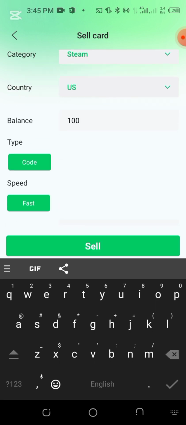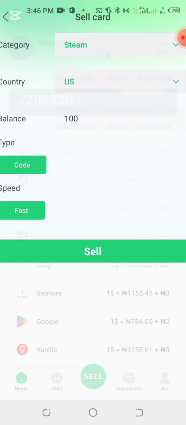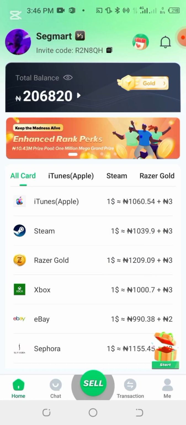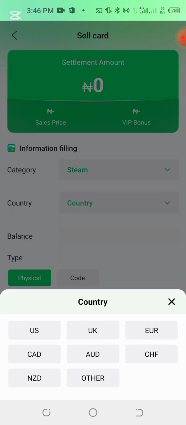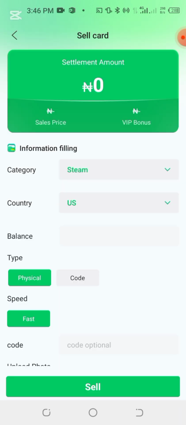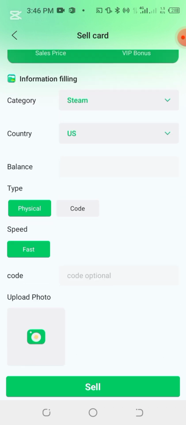If it is on physical, let me go back. I want to show you. I'm going to select again. Steam, country, US. Physical card. You can see physical card is a card that has paper. You have the card on your own, and if it is only code, you click on code and just put the code. Do you understand right now?